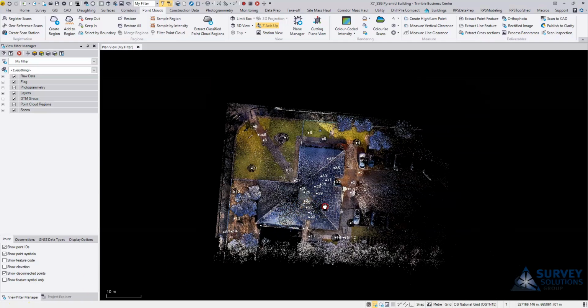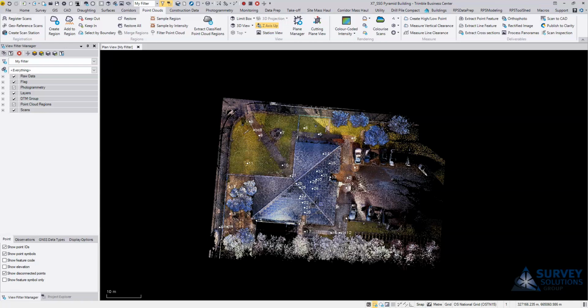In this video we're going to look at some of the point cloud tools that are available within TBC. Specifically for this video we'll look at creating and using regions.